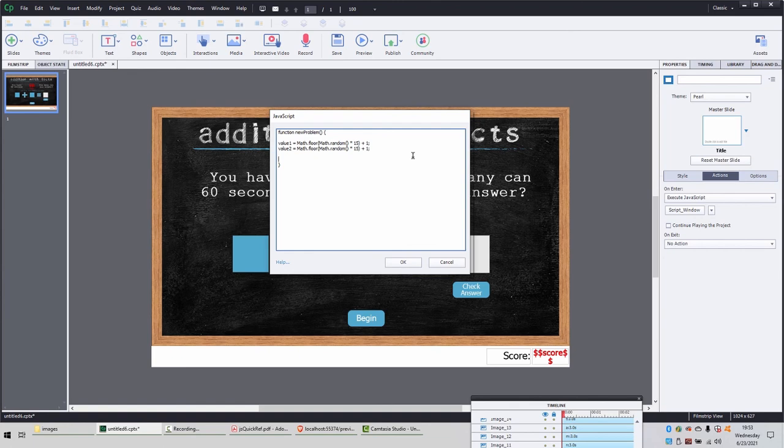So we have that. Now we want to make sure that the answer is calculated. So what is the answer to our addition facts? Well, the answer is equal to the first value plus the second value. So value 1 plus value 2. That's the correct answer. So we let the browser, we let the JavaScript figure that out. And the real question is whether or not the student's response is equal to that.